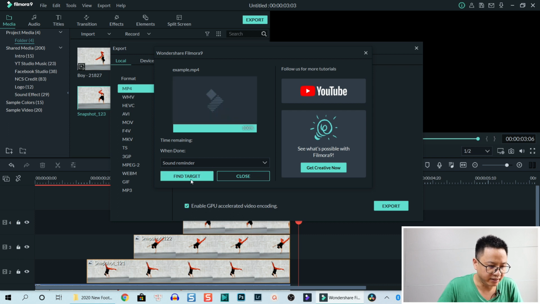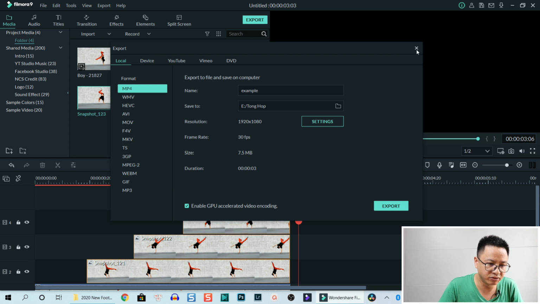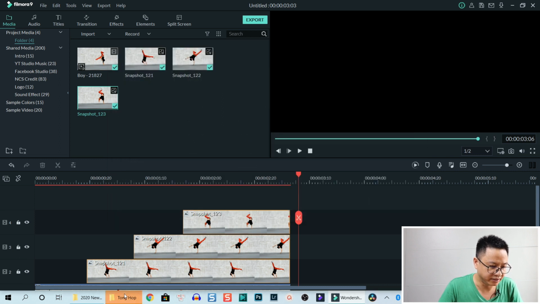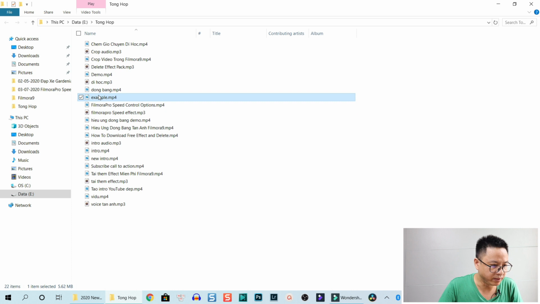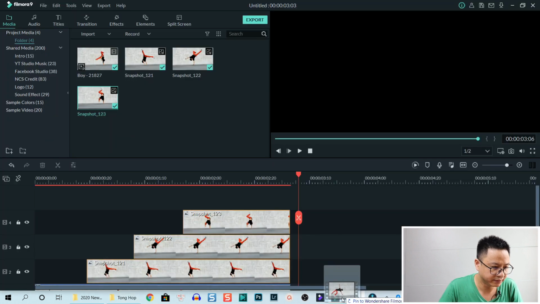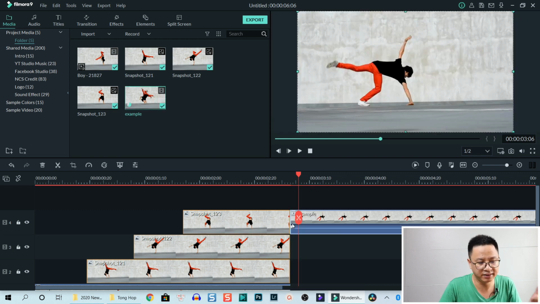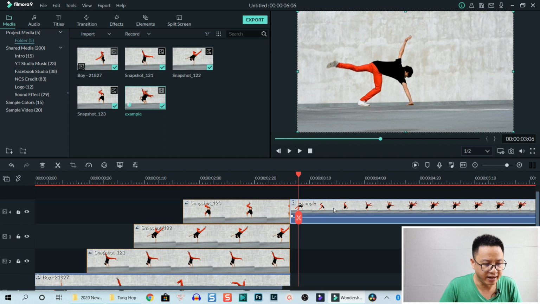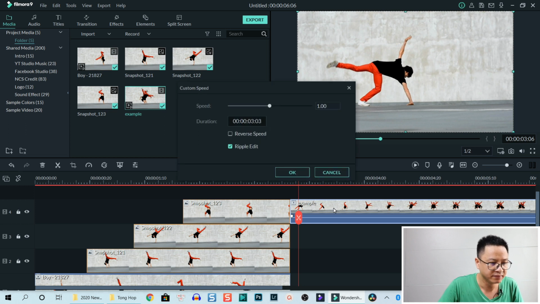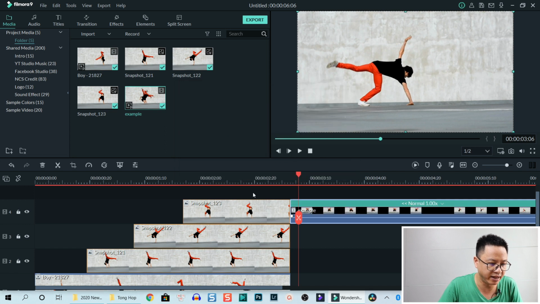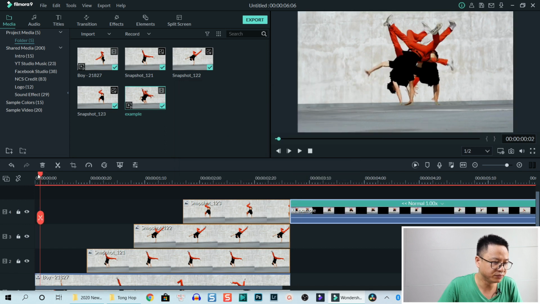And let's find the target and close this. And here's the target. Let's bring it back to the media library right here and drag and drop it onto the timeline to where you want to. It's okay, any track. And we can press Ctrl R or go to speed control. Ctrl R, and then check this box, reverse speed, and click OK. Now we finish.